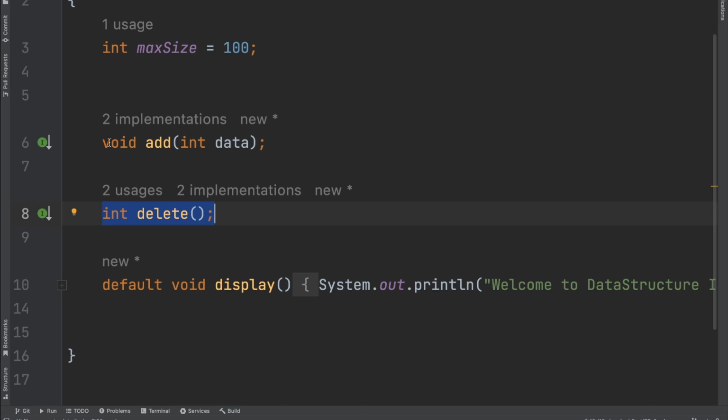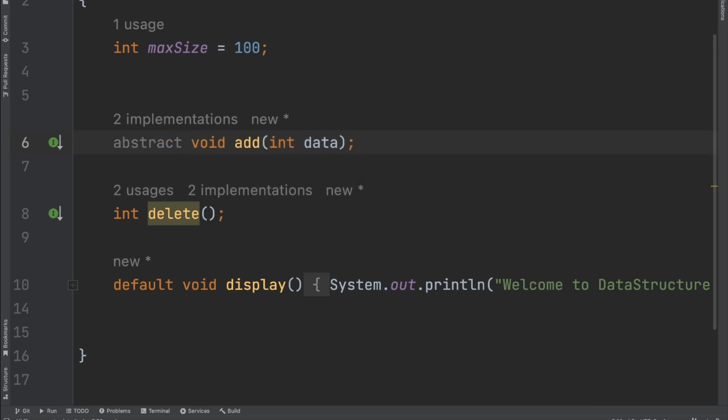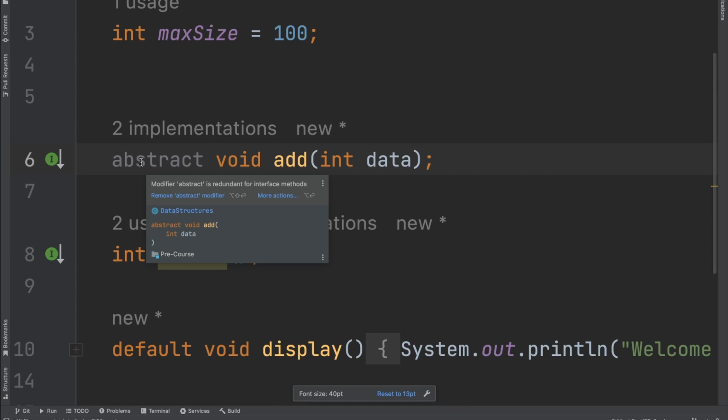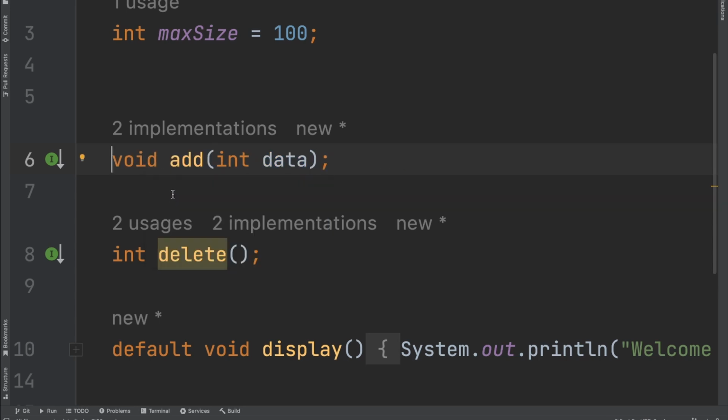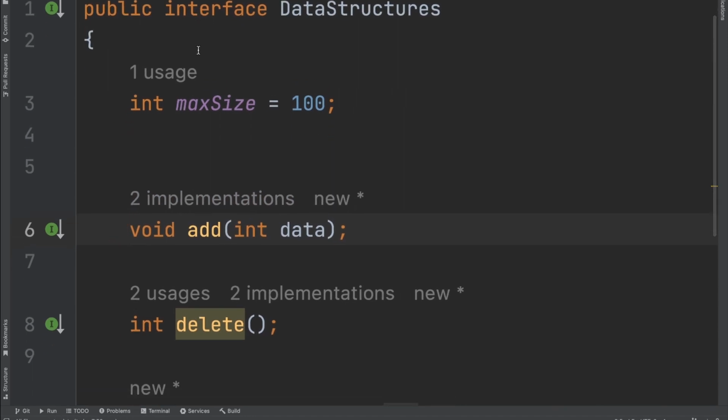Now some of you who know about the abstract keyword would say that I should add abstract here. As you see, if I add abstract, it says that modifier abstract is redundant for interface methods. Remove abstract modifier. The reason is, by default, all the methods present inside an interface are abstract, because that is the definition of interfaces. You are not supposed to provide any implementation. So there is no need for you to explicitly use the keyword abstract.